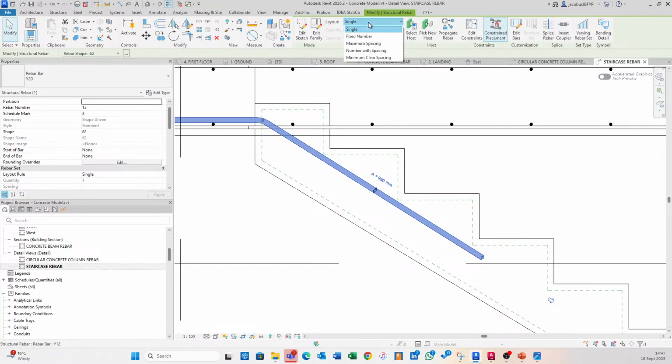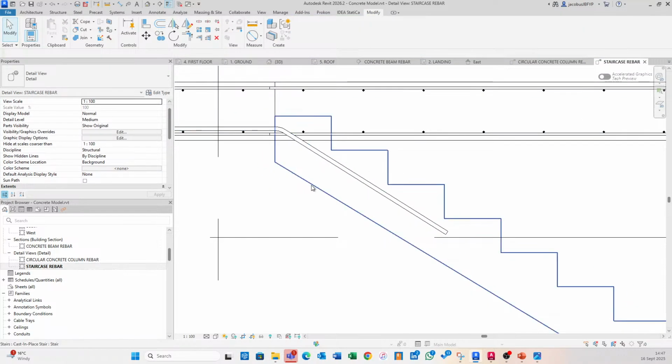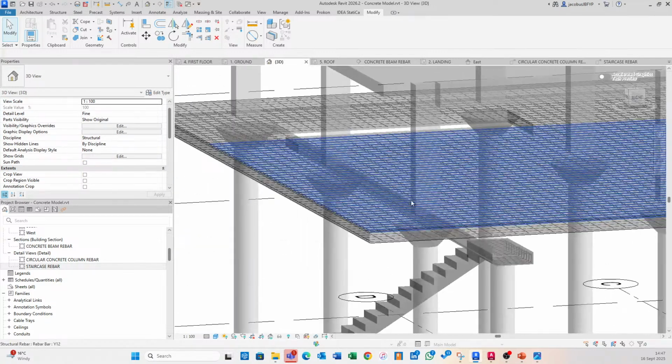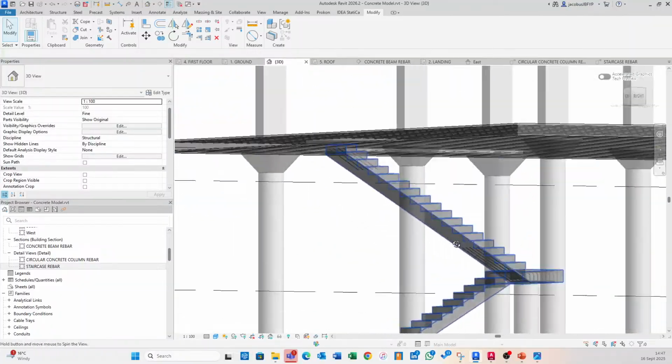So if I go to maximum spacing now, it should pick up the extent of the staircase. And we can see there 111 instead of 181. So you can see why it's important to actually have the correct host selected for the correct workflow. So whatever you're trying to do, you can see there are my bars, and that looks all good.